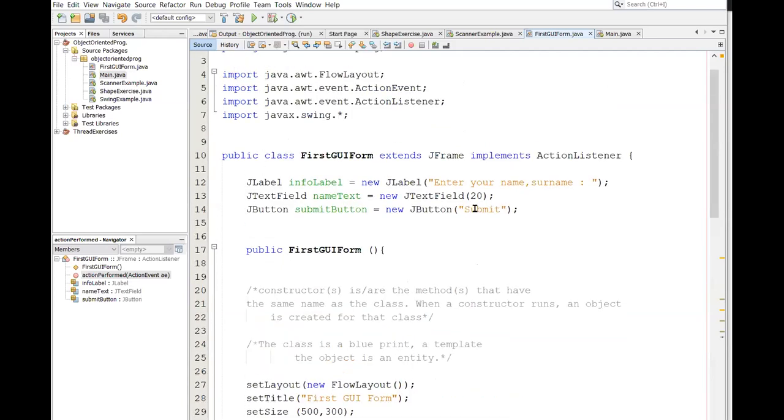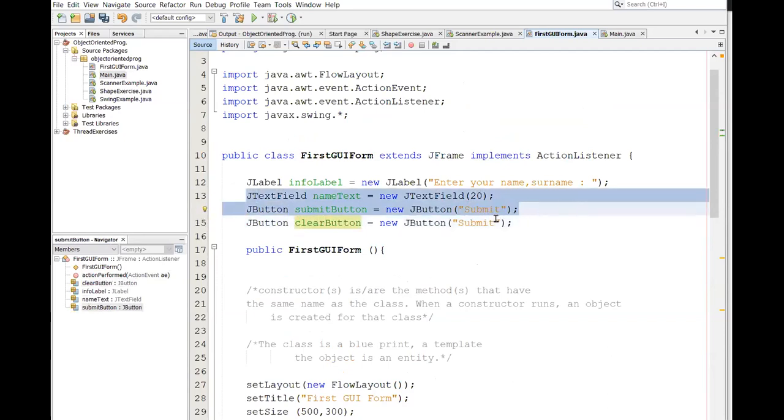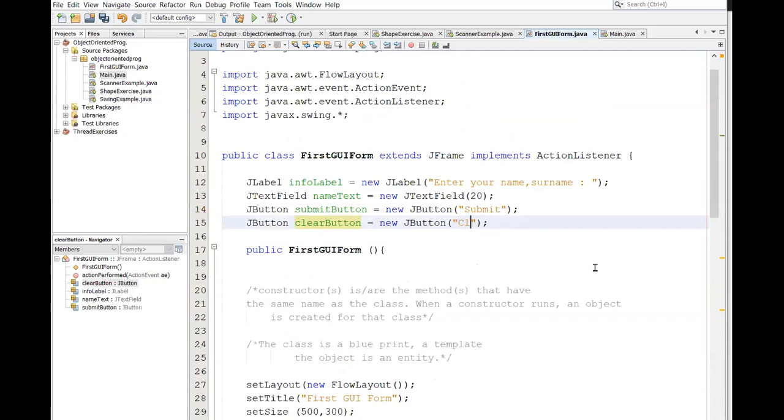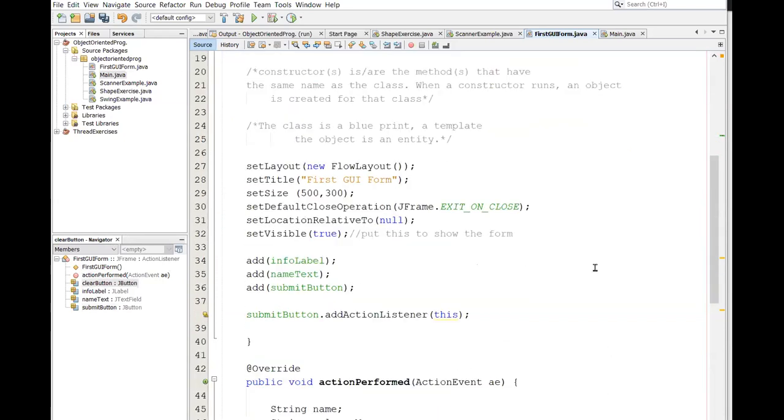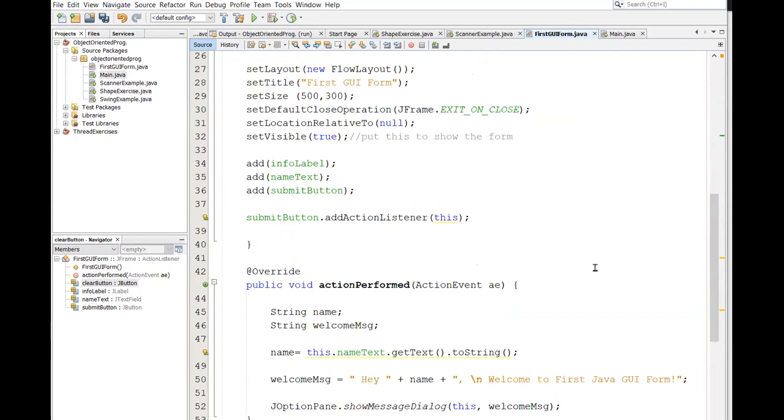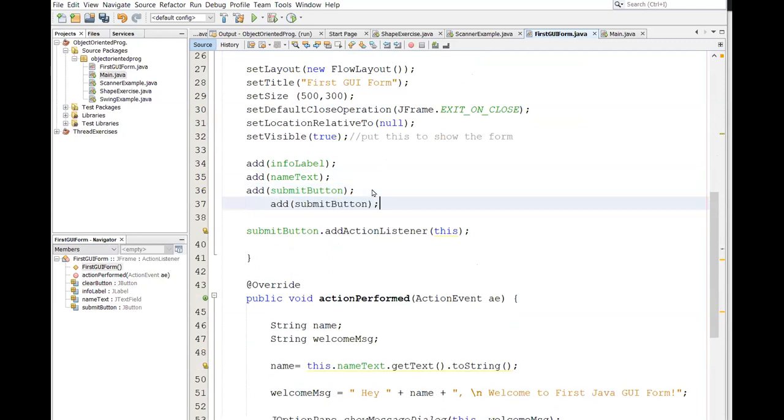Now that we created it, let's see how we can create two different buttons rather than one. So I'm going to create a clear button here. Just copy paste it, submit, and just going to type it clear. Coming down there, if I want to add another button, all I have to do is to copy paste this line and underneath implement it. So instead of submit, we're going to type clear.